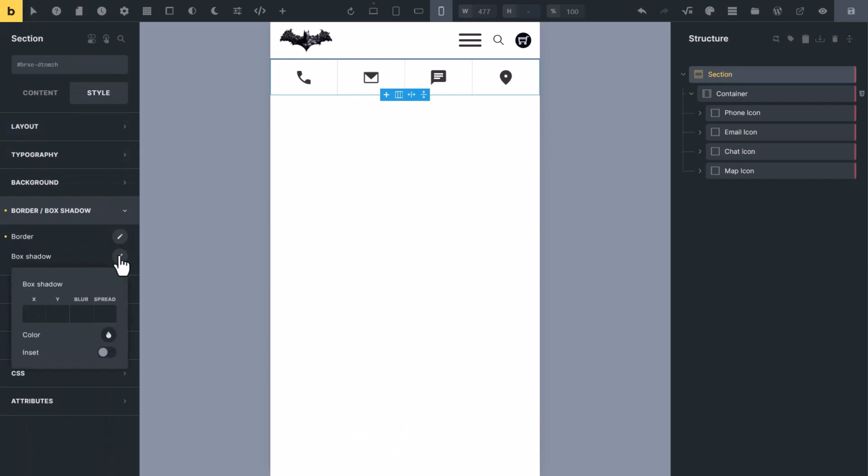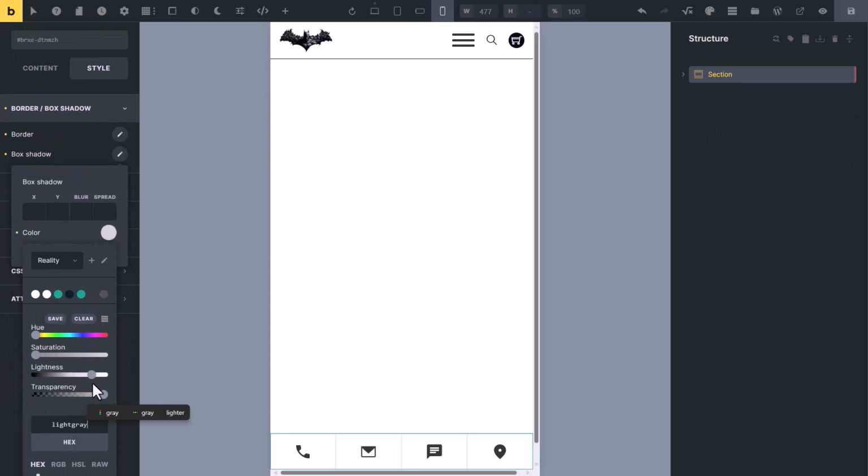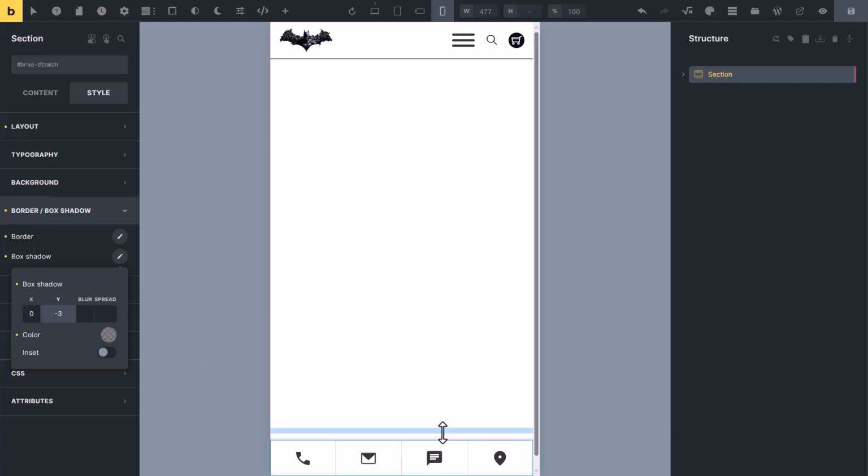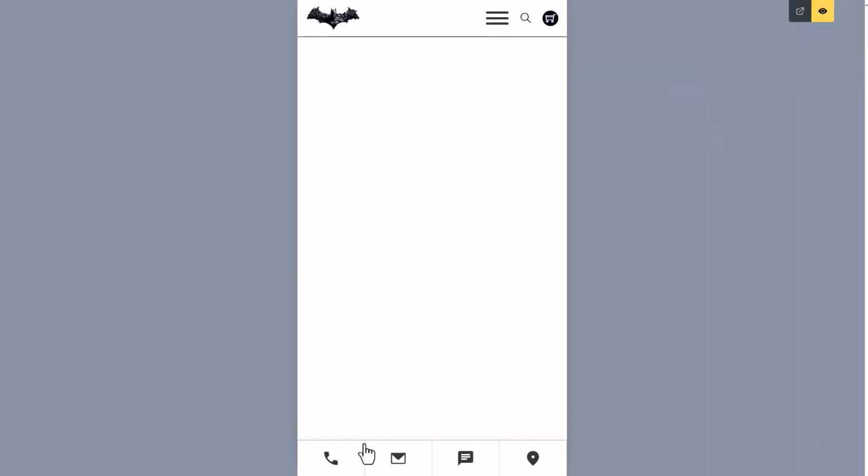Also add some box shadow, add shadow color light gray and reduce opacity to 0.5. Add x-axis 0 and y-axis -3, so it will appear only on top. Add blur value 10. Now let's check it on the front end. Now you can see it looks good.